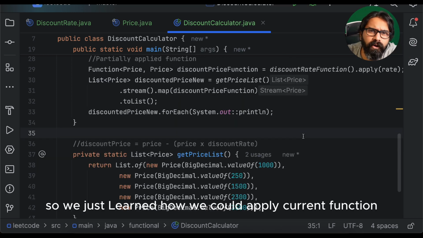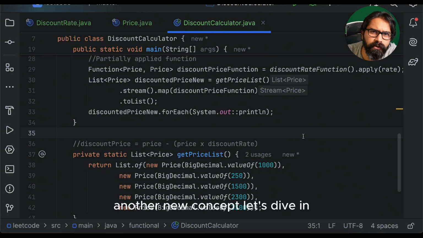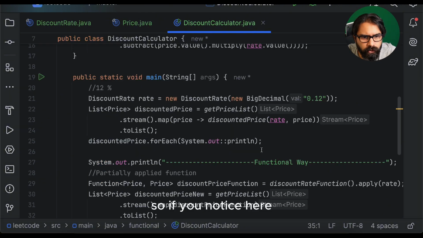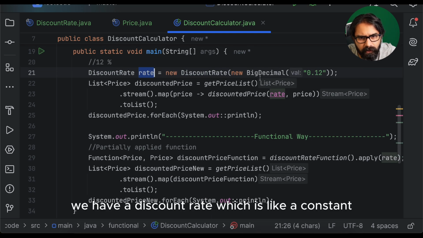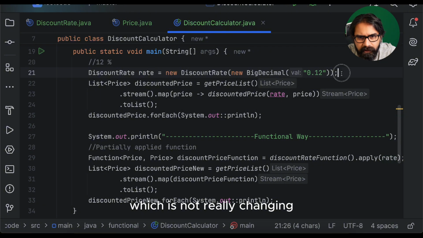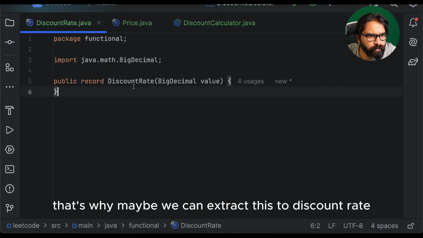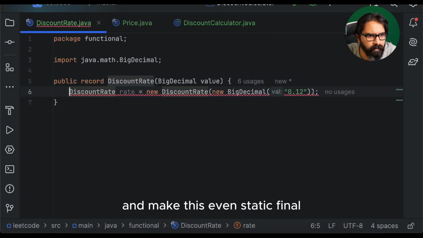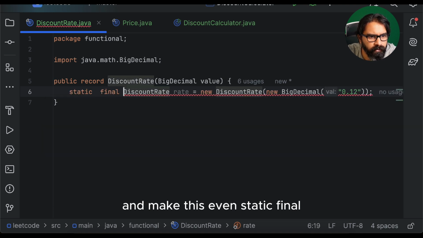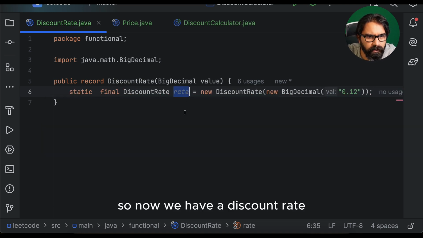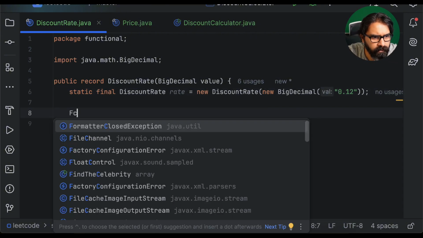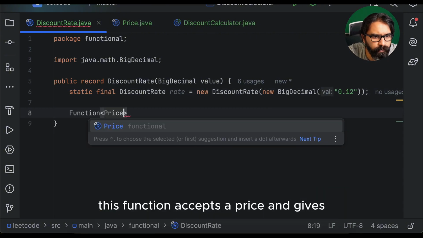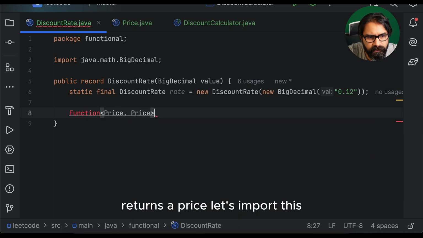So we just learned how we could apply a curried function. We will extend this example to learn another new concept. Let's dive in. If you notice here, we have a discount rate, which is like a constant and not really changing. So maybe we can extract this to a discount rate and make it static final. Now let's write a new function here. This function accepts a price and returns a price.